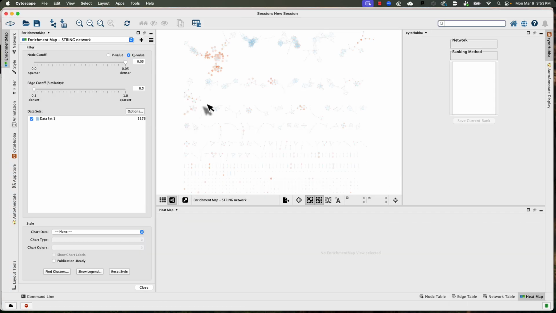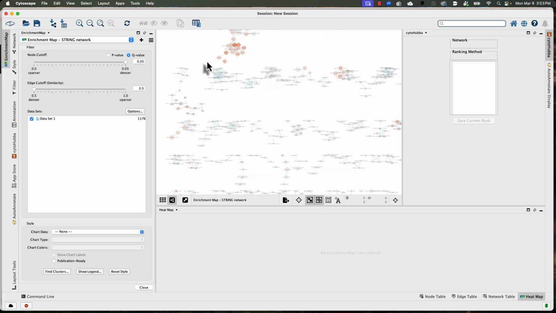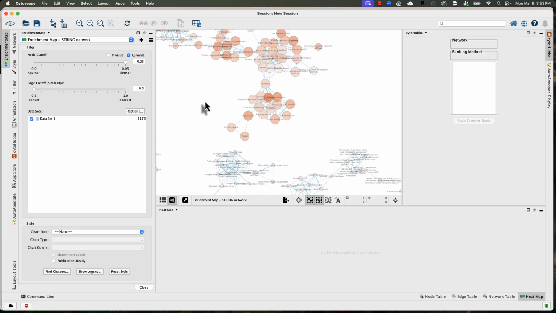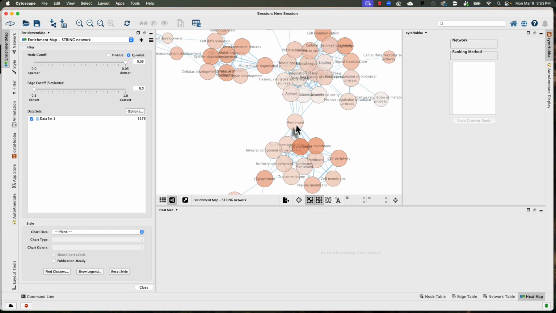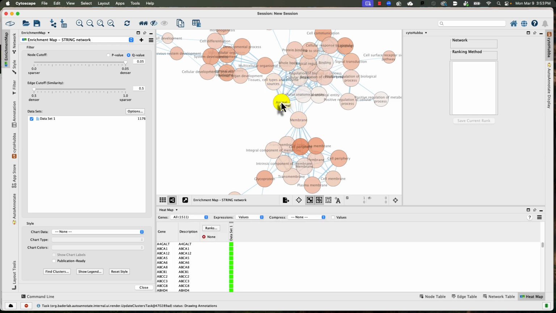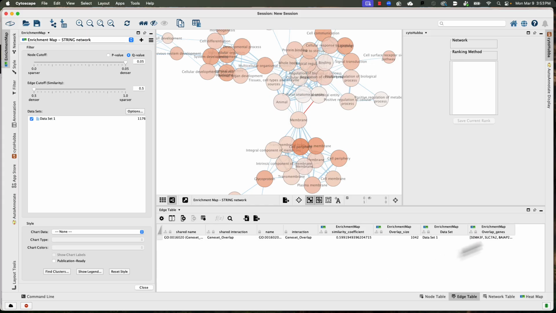And as you can see, now we have those pathways. Each of these circles is a pathway, and they are clustered based on the genes that they share in common. So if I click on this line that is connecting, I can go to the edge table and see what those genes are that they are sharing in common.